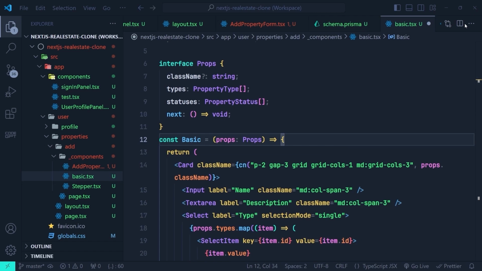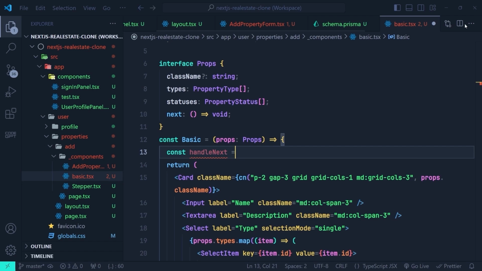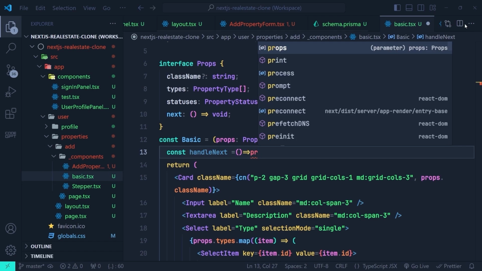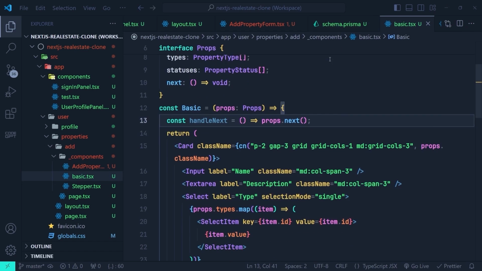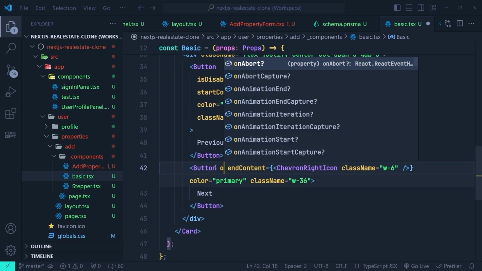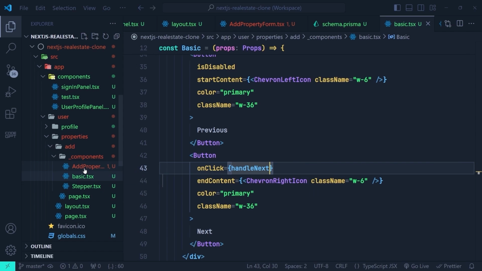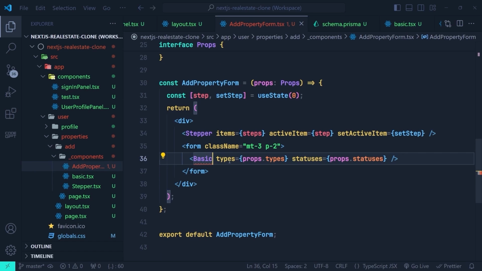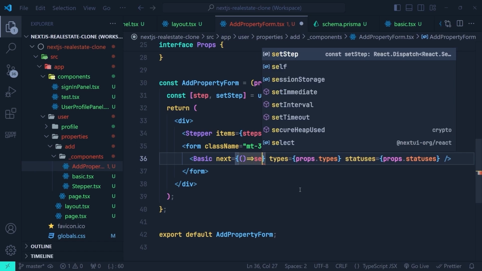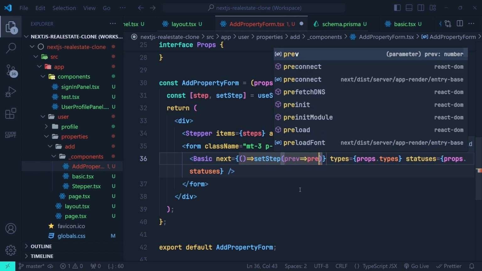Okay, now in the basic component, I'm going to create a function here, const handleNext. It is going to be a function that for now calls props.next. Okay, and then here we just go to the next button, and on the onClick event of the next button, we actually pass the handleNext. Okay, now I go back to the add property form, and here we need to set the next prop. So I'm going to set the next here, and I'm going to pass a function that calls the setStep here and increments this step. So I use prev here and just return prev + 1.